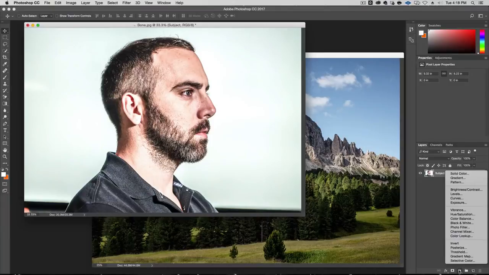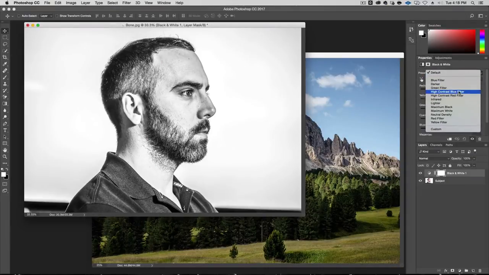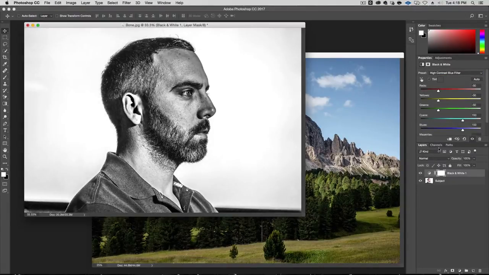So go to the layer adjustment down here and click on black and white. And the default works pretty good, but usually it's recommended to use the high contrast blue filter. So let's go ahead and do that for now. We can always come back and change that if we want to, but that looks pretty good. Okay, and then make a clipping mask by holding down the Option or Alt key in between those, and you see now this black and white will only affect the subject layer.